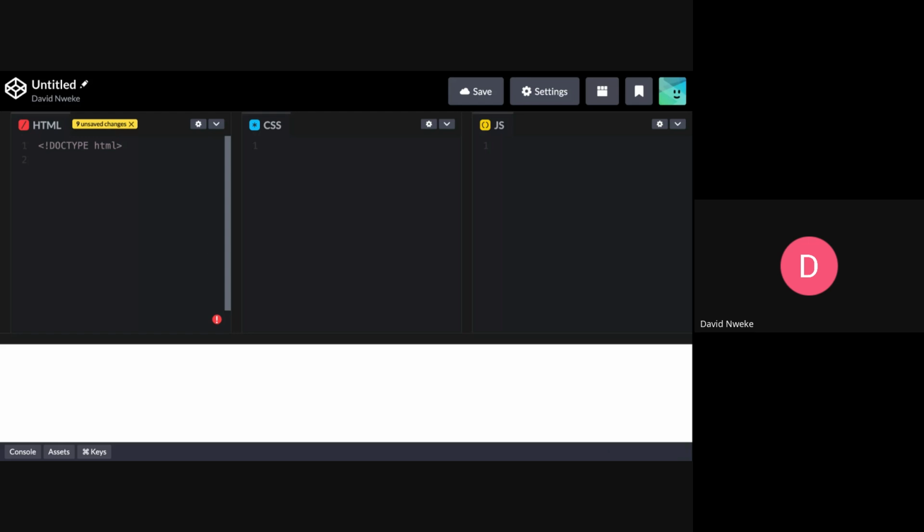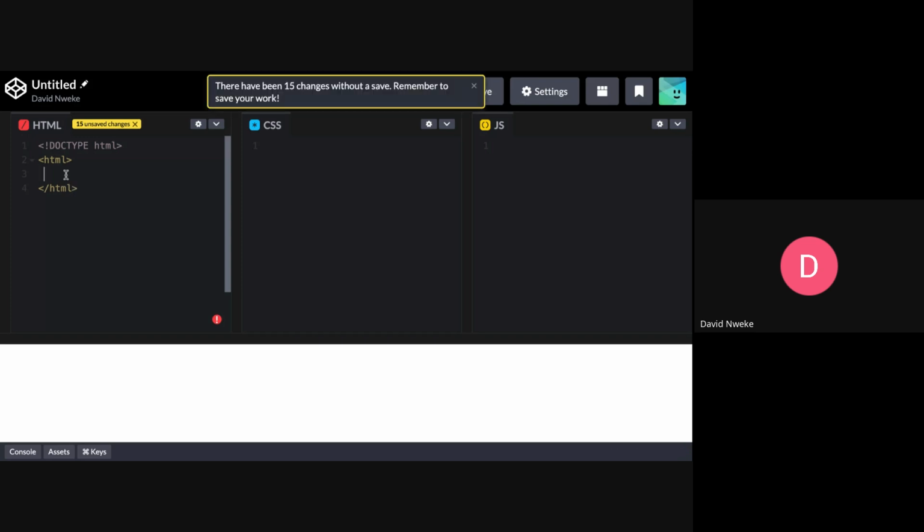So the next thing you're now going to have is what we call an HTML element. So we have this. Now in HTML, there's what we call nesting. It's just like putting something inside this place.